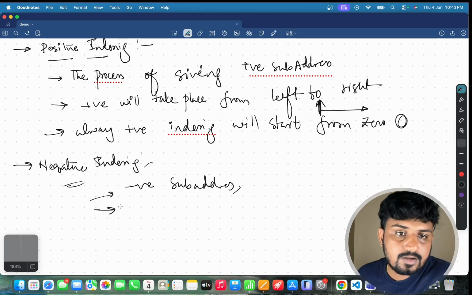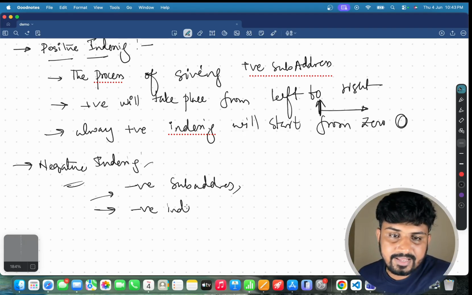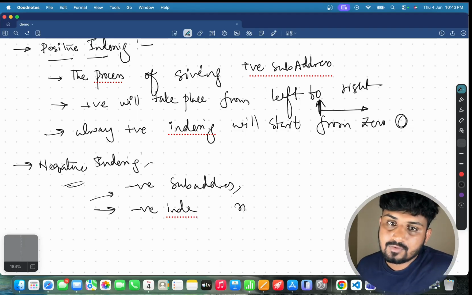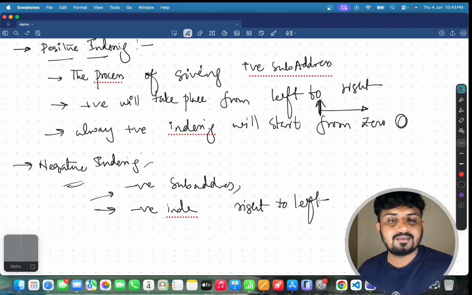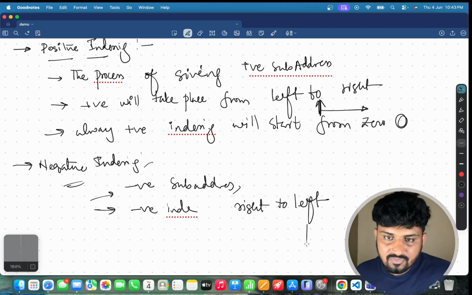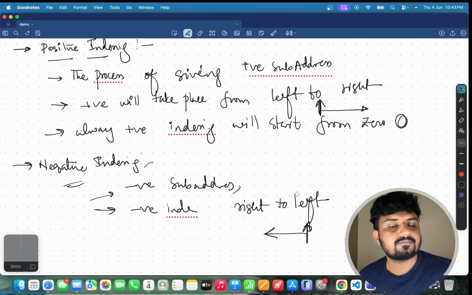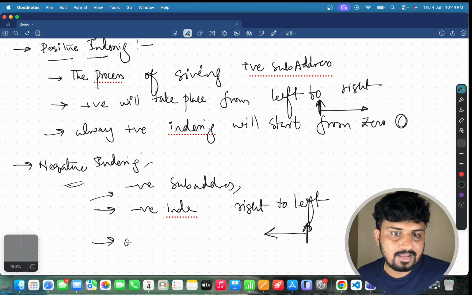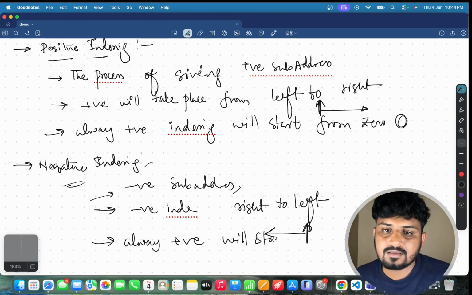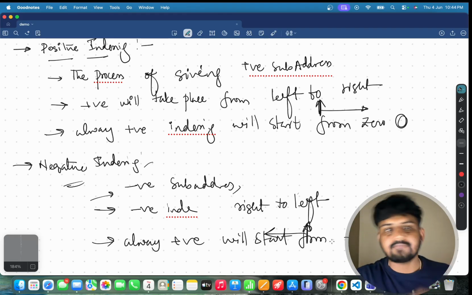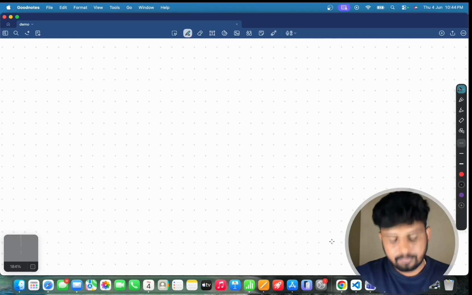Then next, negative indexing will take place in the opposite direction. What is the direction? Right to left. From here it will start, and it is going to end in this way. Clear? And next point, negative indexing will start from -1, and it will go until minus length. That is negative and positive indexing.